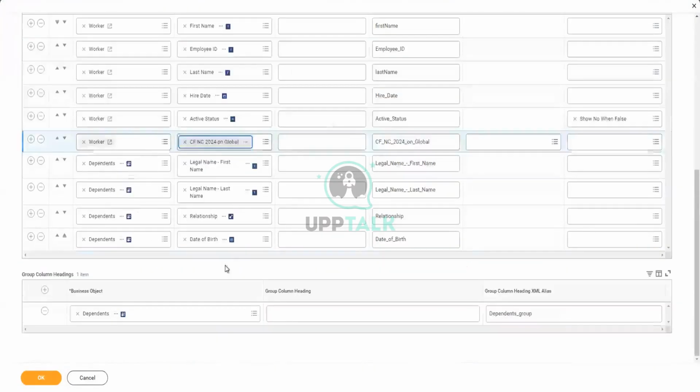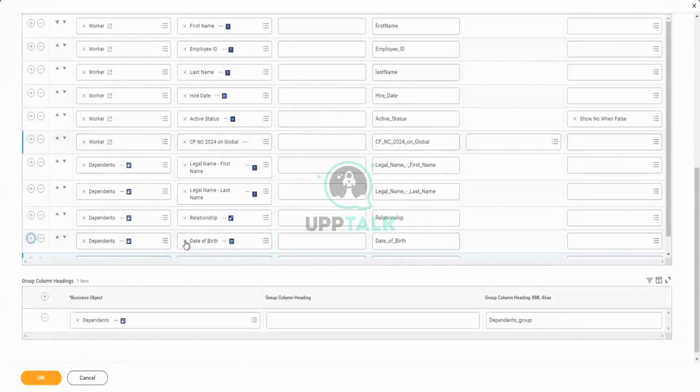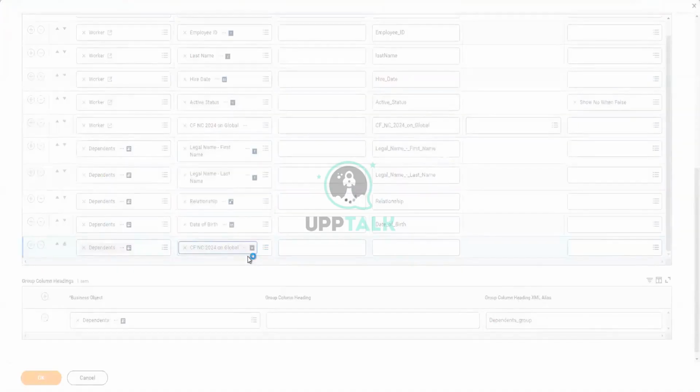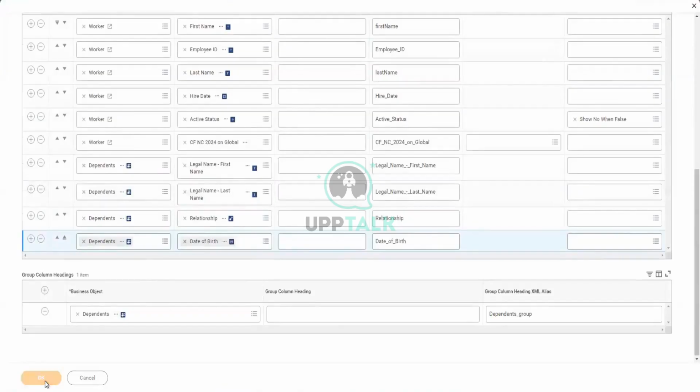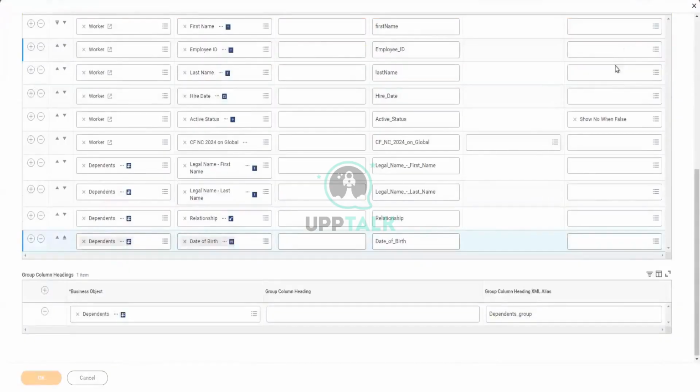Similarly, if I want to get the same calculated field on the dependent business object, I will be able to do that as well. See, the same calculated field I can use on any business object. I'm just going to add it here now. Let me click OK now. If I run this report here, I have one same filter.